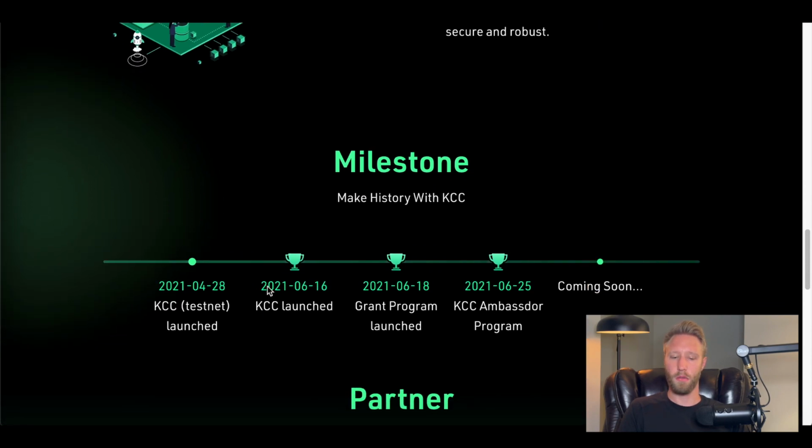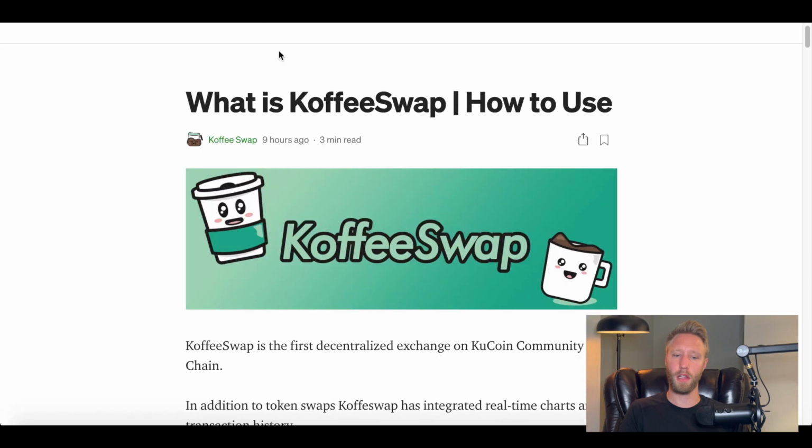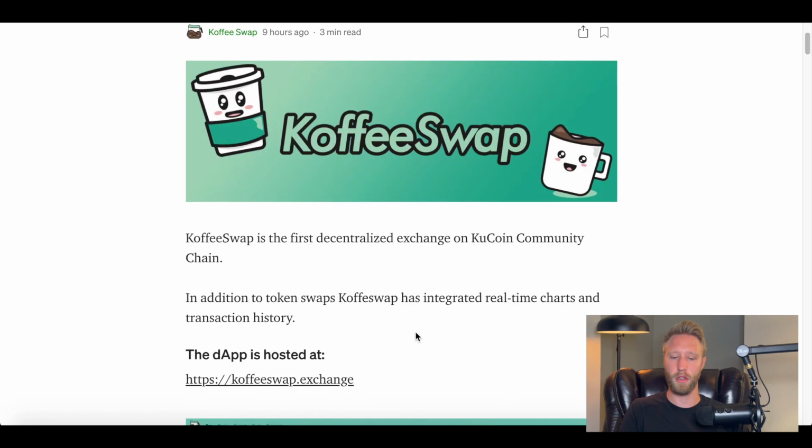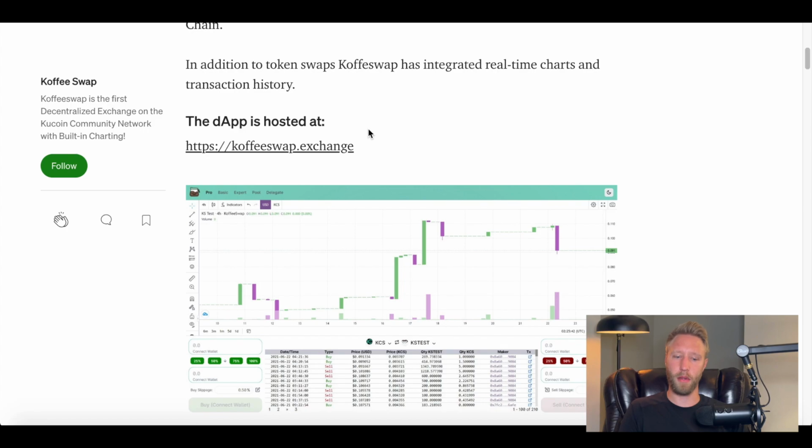As I mentioned, this was released a couple of weeks ago on June 16th, and they had their testnet back in April. There are many new cryptocurrencies that are building on KCC or projects that are moving to the KuCoin community chain. That's where I would like to introduce Koffeeswap. This is a decentralized exchange on the KuCoin community chain that can be used to purchase these cryptocurrencies. We can see that the dApp is hosted at coffeeswap.exchange, and that is the website that you have to go to get access to this.